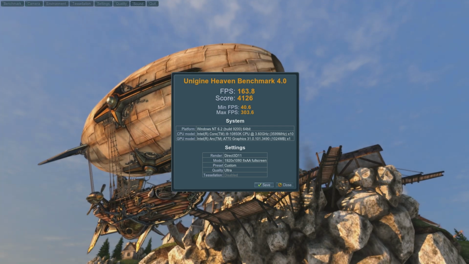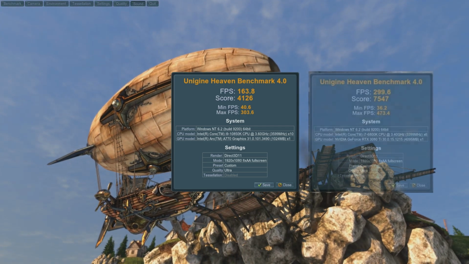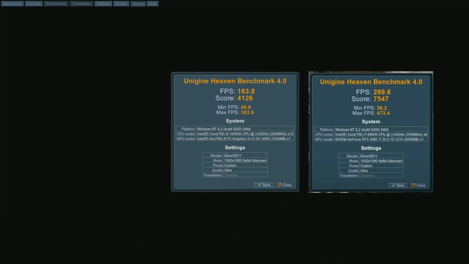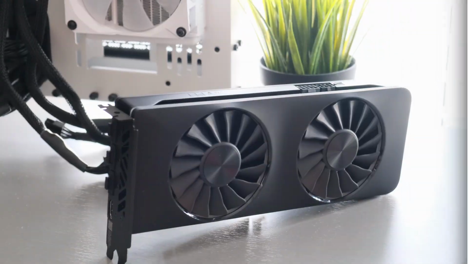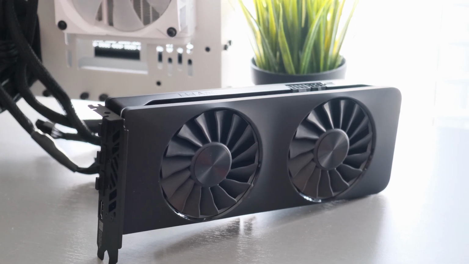With over 4100 points, well, compared to last time I unboxed a brand new GPU, the 3080 Ti, that pushed over 7500 points.